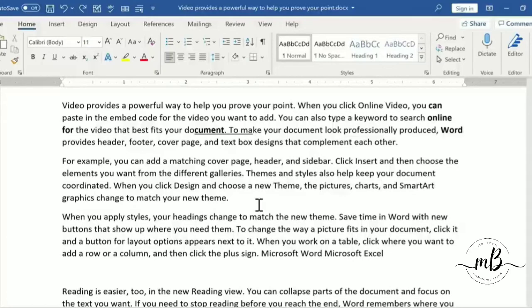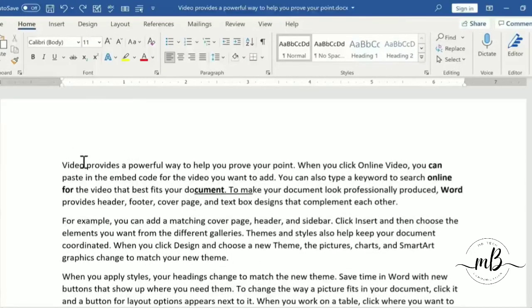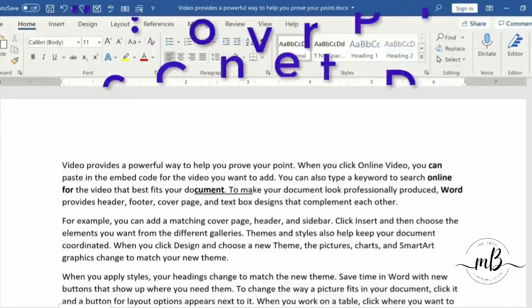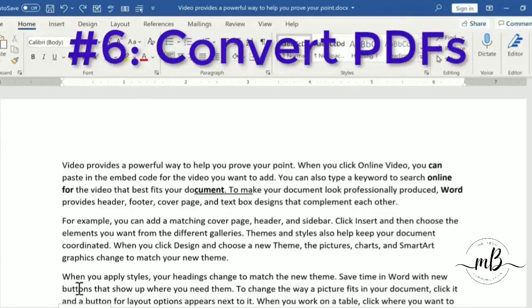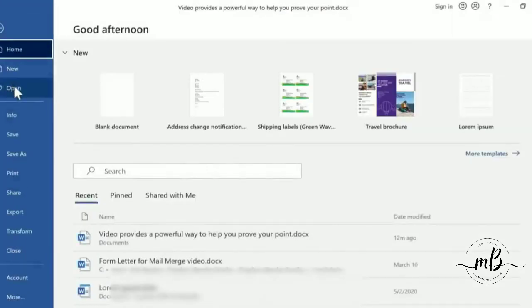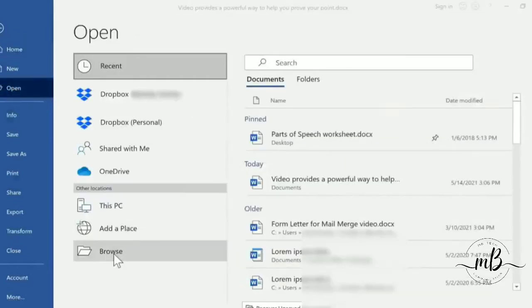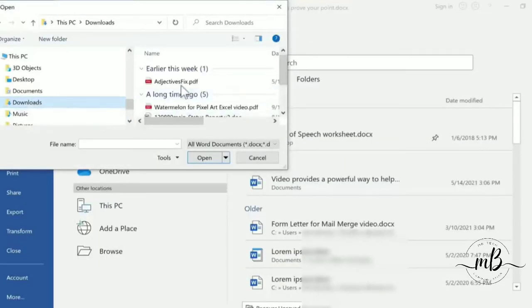My next Microsoft Word hack is very simple, but it's very powerful, and a lot of people, especially people that have used Word for a long time, are likely not aware of this option and feature. And that is that Microsoft Word can now easily and very successfully convert PDFs into Word format. So I'm going to go to File and click Open, and I'm just going to browse to my Downloads folder where I have a PDF.